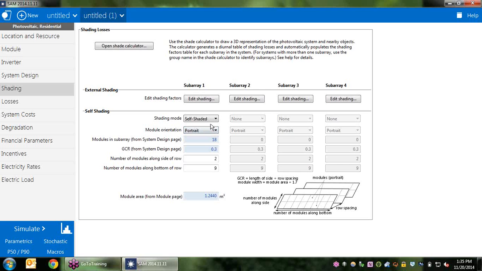The self-shading can now be applied independently to all 4 subarrays, where previously it could only be applied to the first subarray. There is a consistent self-shading model in use between fixed and one-axis tracking systems. Before, they were slightly different. And the inputs have been simplified for easier use, making a few assumptions about some common layout characteristics.